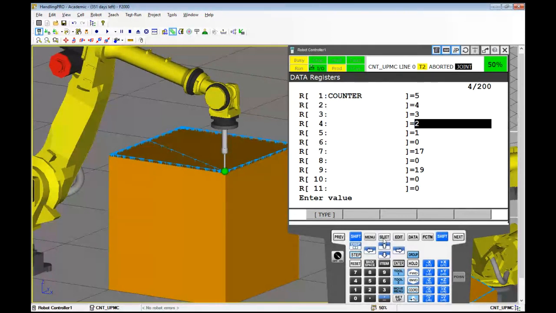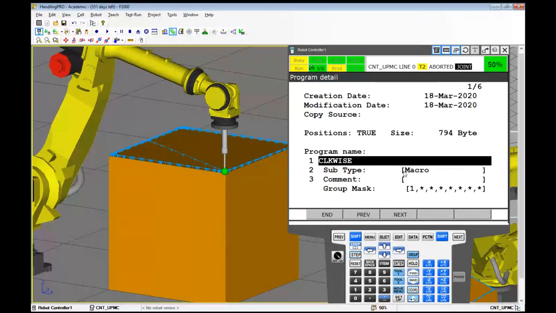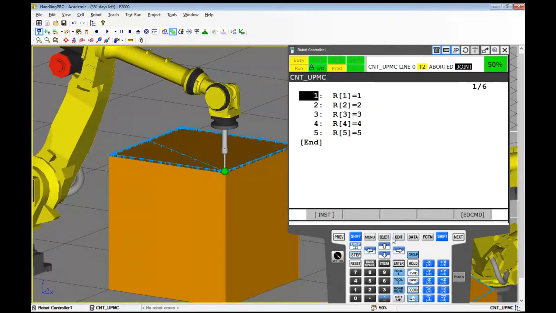Okay, so given that, let's take a look at the other program, the clockwise program. All right, so the clockwise program, it's declared as a macro, but it is also set as a group mask. But remember, I can't come to the group mask and change it, right? It's skipping over that.